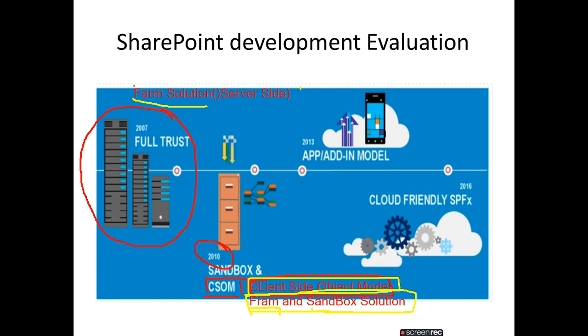After that, in 2013, this one is also on-premises, but gradually it is moving onto the cloud. From SharePoint 2013, Microsoft started working to move SharePoint into the online world. Here you can see app add-ins: provider hosted apps and SharePoint hosted apps. This kind of app was developed in 2013. Those are for on-premises, as SharePoint 2013 was on-premises.